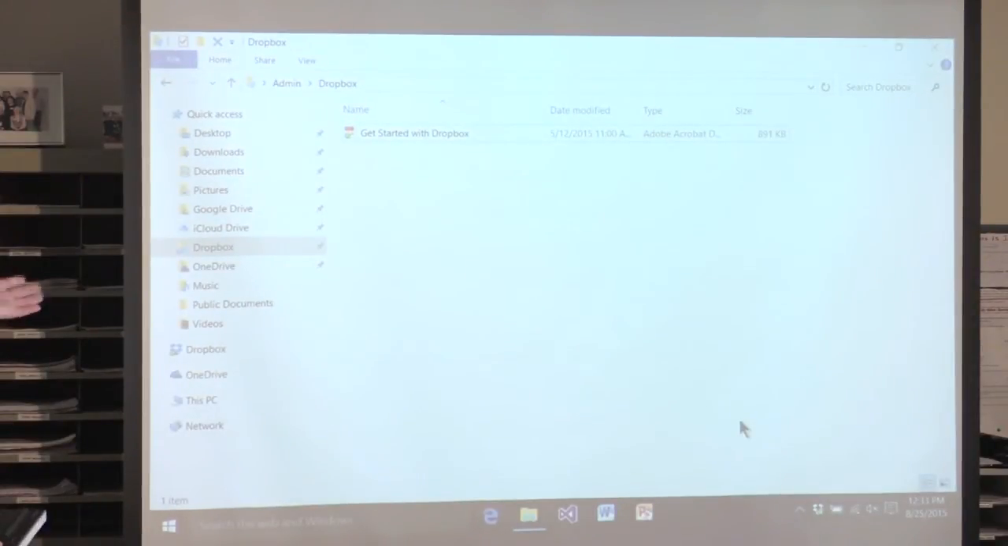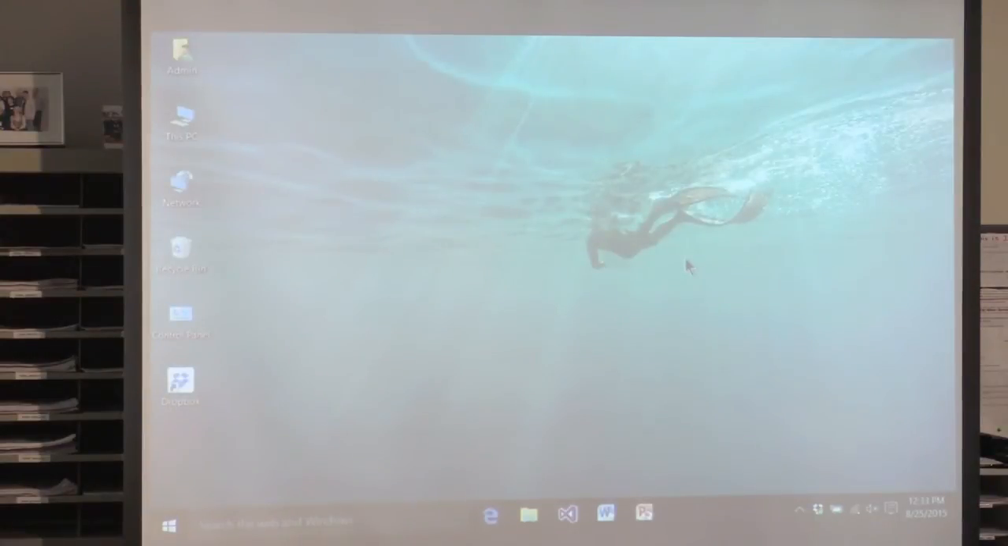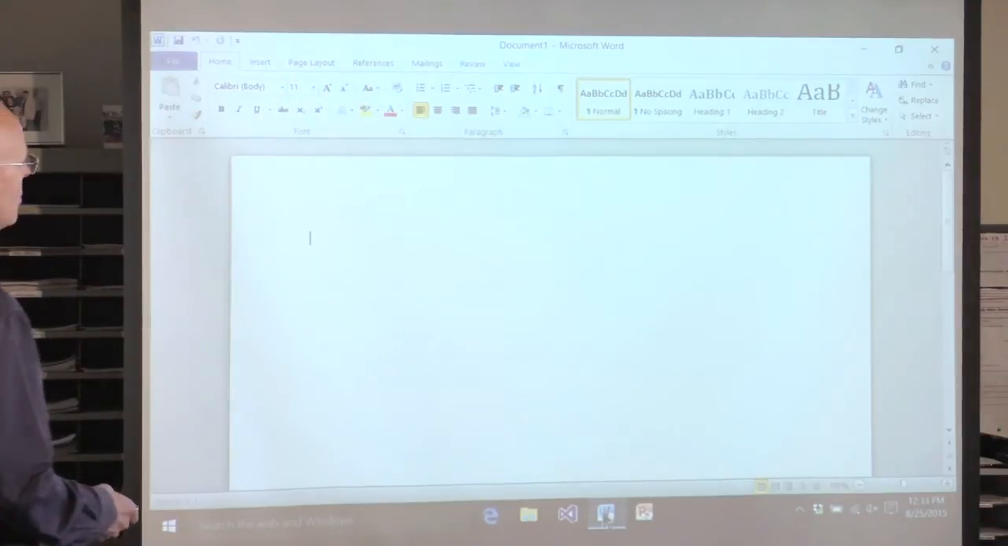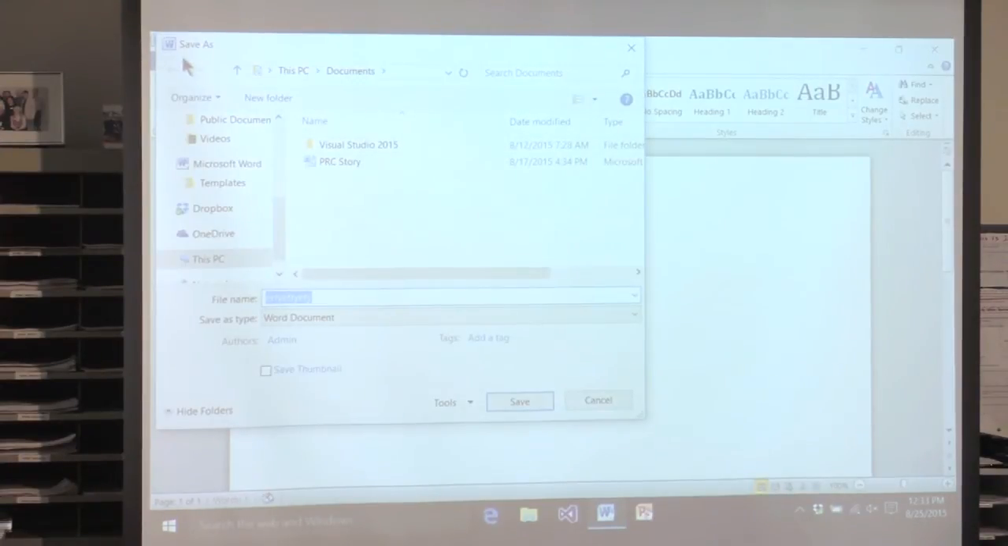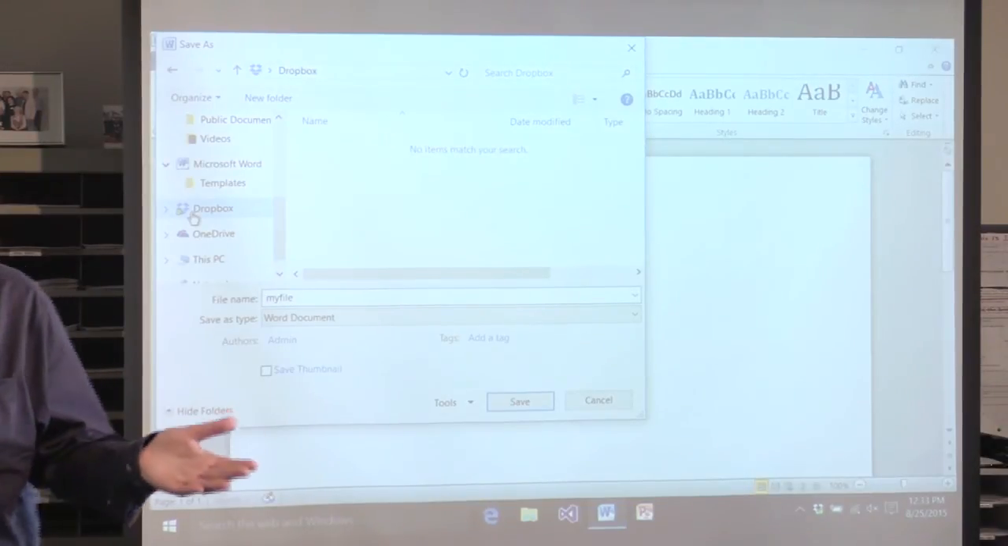And we're back to our Windows Explorer interface. We know what that looks like. Let's go ahead and close this. Windows 10. Anybody using Windows 10? Not yet. Yep? No? Okay. I've installed Word on this machine. Going to put some goop in there. And I'm going to save this. My file, and I'm going to save it in Dropbox. You know, rather than saving it in My Documents, I'm just going to save it in Dropbox.